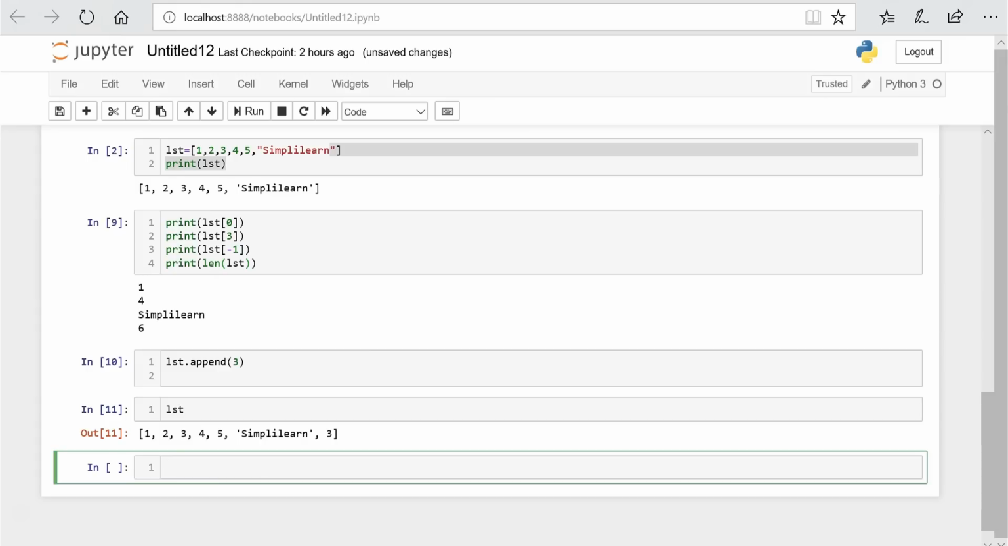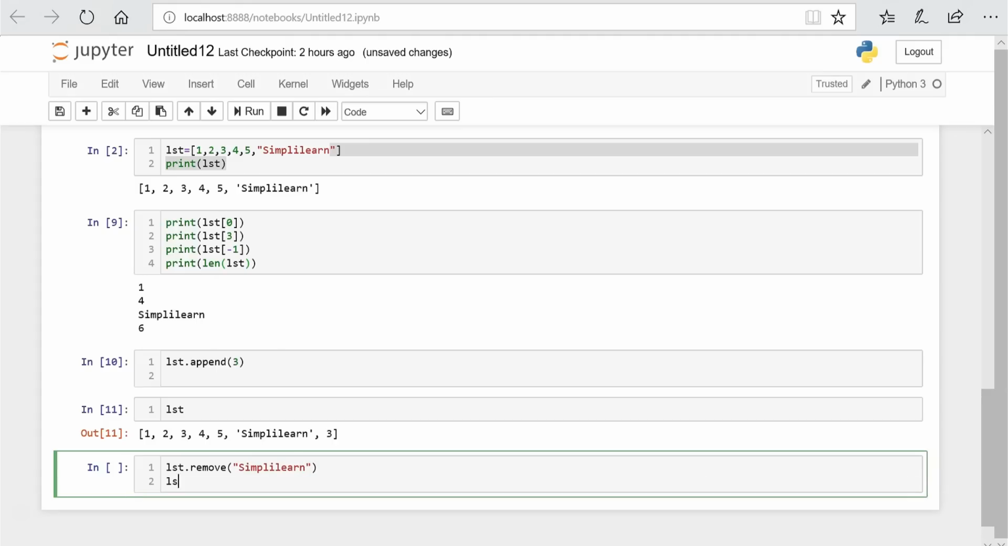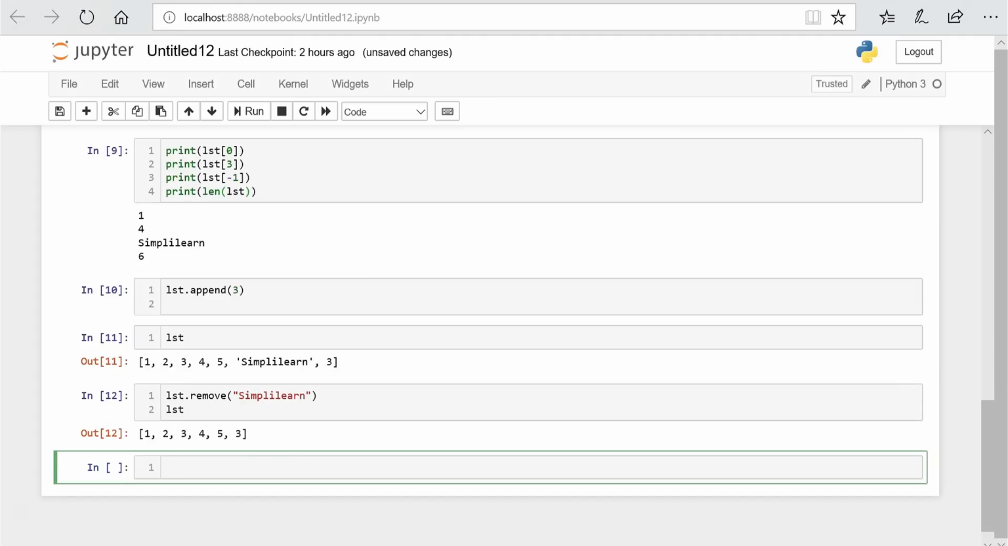Now in a similar manner, you can also remove elements from the list. lst.remove is the inbuilt function for doing so, and as a parameter you pass the element that you need to remove. So suppose I want to remove the string Simplilearn, so I just pass that in here, after which we'll print out our list, and as you can see here, Simplilearn has been removed.